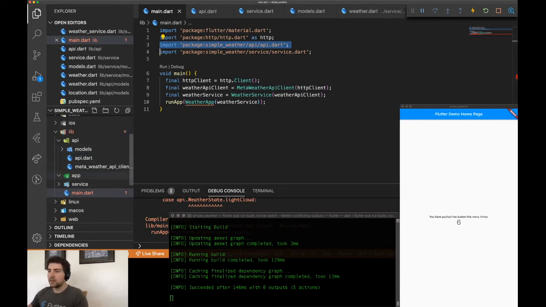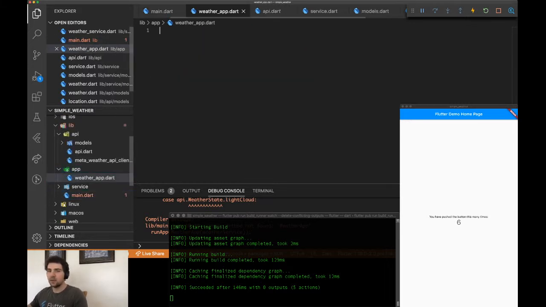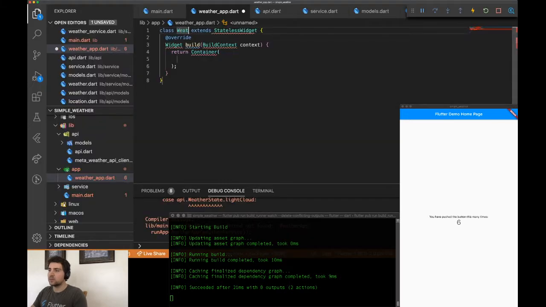So good question. Now I'm going to go into the app. So let's again create our weather app. And this is where the fun begins, right? So I'm going to create a stateless widget. I'm going to call it weather app.